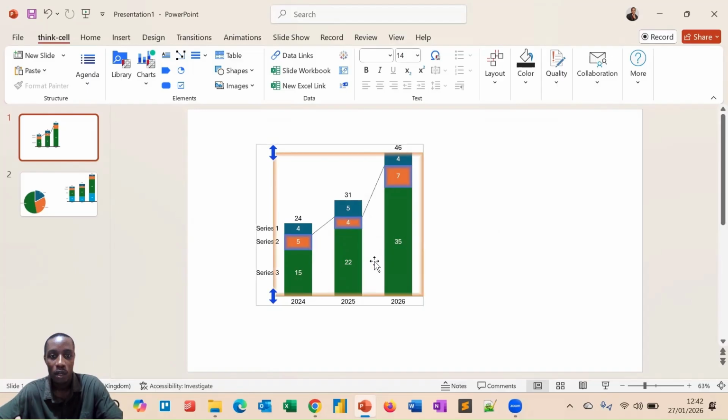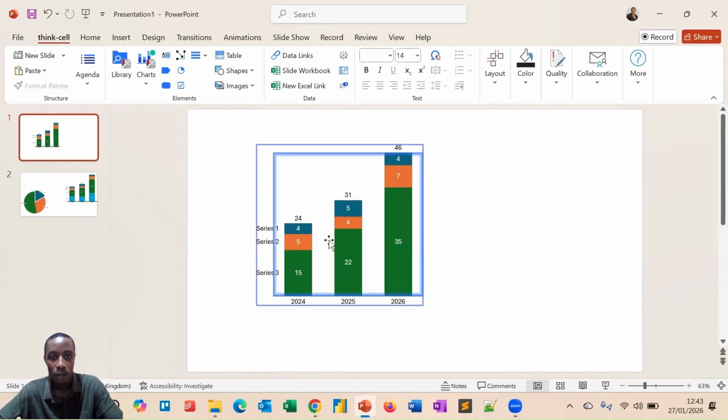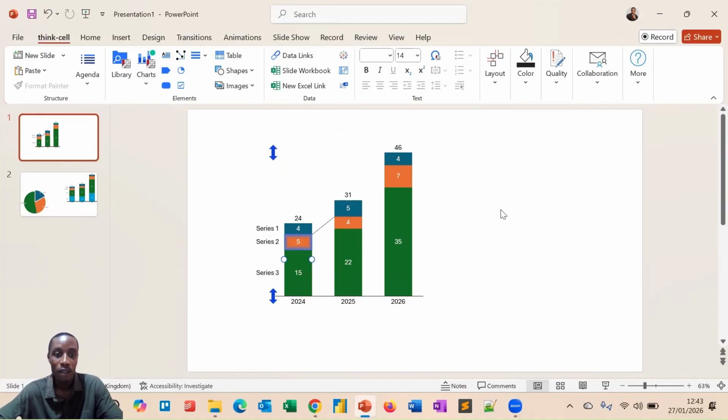So you can see we have added connector only to series 2. If we want to add connector for just 2024 and 2025, we are going to remove this one. And then what we will do is just select this series 2, the first one, right click, and then select Add Connector, and you can see it has connected 2024 and 2025. So this is the first way you can add connector, by simply using the right click feature.